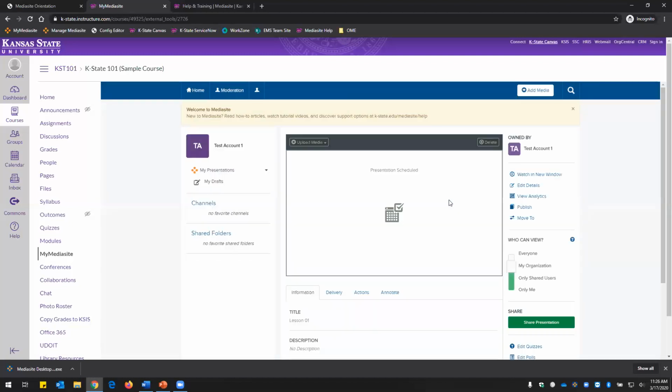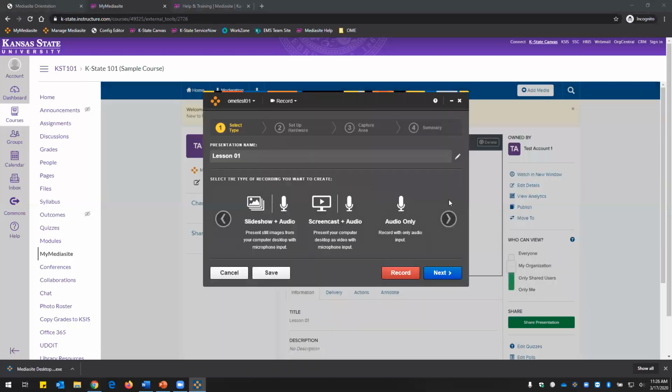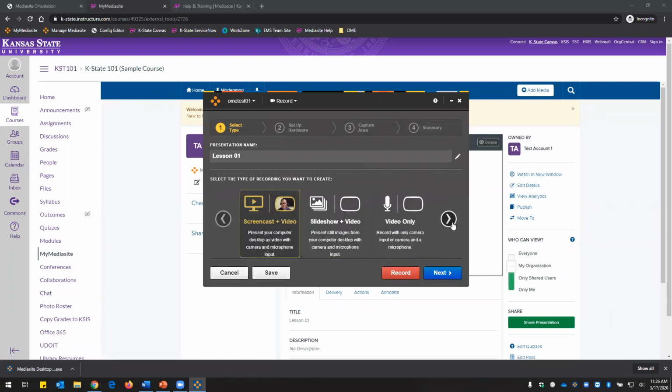So this is going to create an empty presentation shell on the server, and you can see it's now loaded that presentation into my desktop recorder software on my computer. So I can confirm here, the presentation name is Lesson 01. And at this point, we need to make some decisions about what we're going to record. So there are 6 options here that you can choose from. There's 2 pages, each with 3 options.